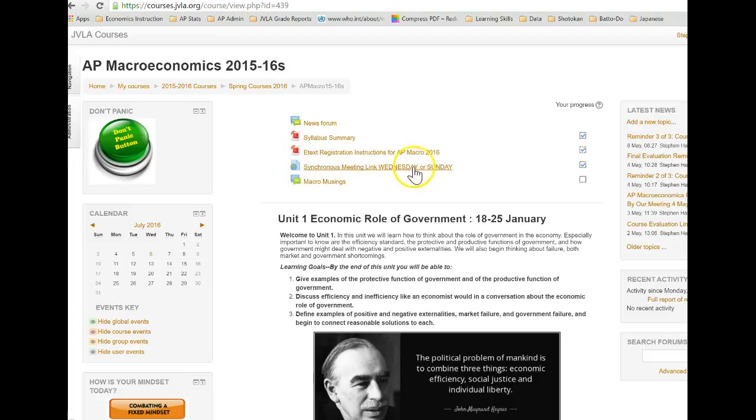Another way is to provide a permanent link, a synchronous meeting link to Wednesday or Sunday meetings when I offer our get-togethers. And this is the same link. In the case of using that recurring meeting where the link doesn't change, you can use this feature. Just add this as a special link to your students.